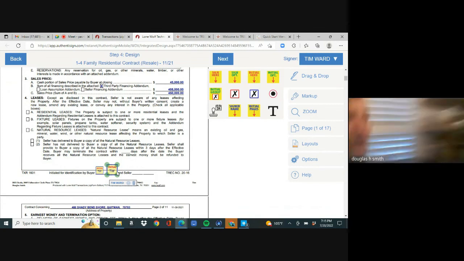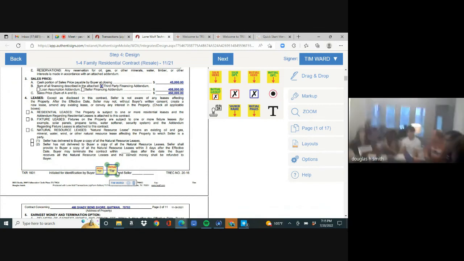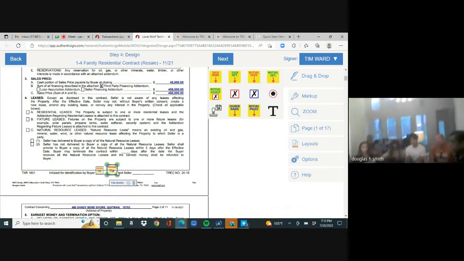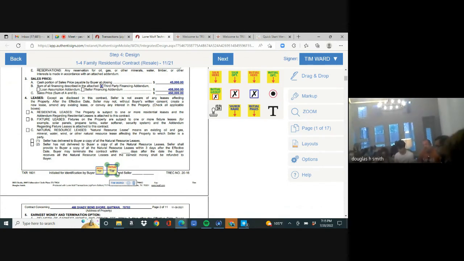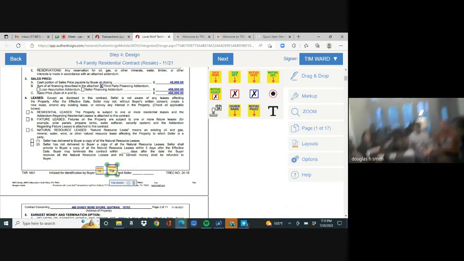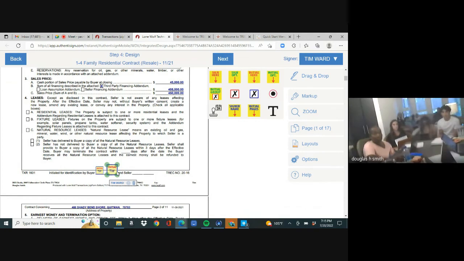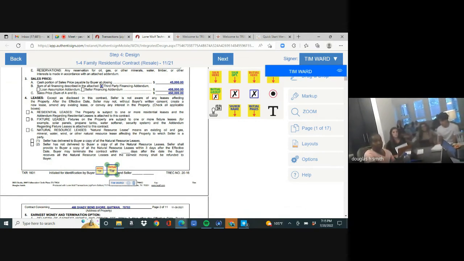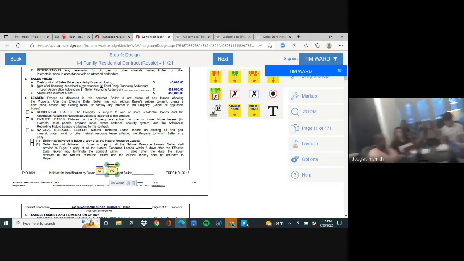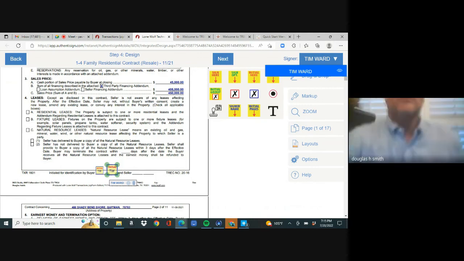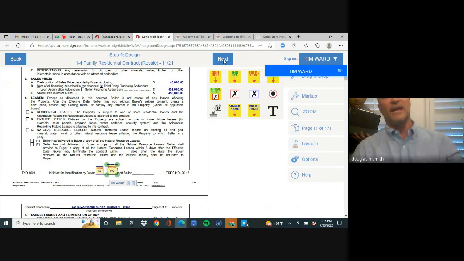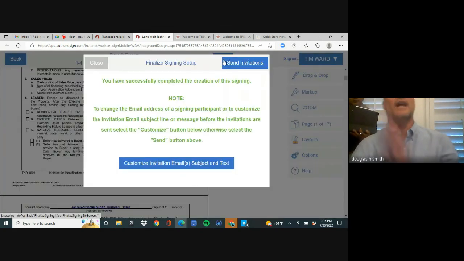All right, so here's where we are. Now, if I didn't have initials on anything, I could drag and drop on every page. If Tim, what's your wife's name? If Brandy was underneath Tim, all I would do is hit that, I pick Brandy, and then that initial becomes Brandy. It's that easy, okay? All right, so it is already on all the pages. So I'm going to hit next, and I'm going to hit send invitation, and I just send it to Tim.